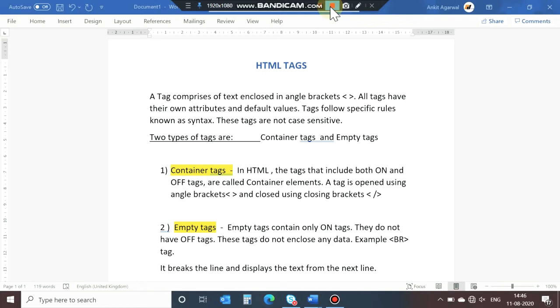Now what is an HTML tag? A tag comprises text enclosed in angle brackets. These are angle brackets. All tags have their own attributes and default values. Suppose you want to change the font or the type, then all the tags have their own attributes. You have to use these specific attributes for that tag only, and they have their default values. What do you mean by default values? When you don't specify any value, the tag takes its own default value.